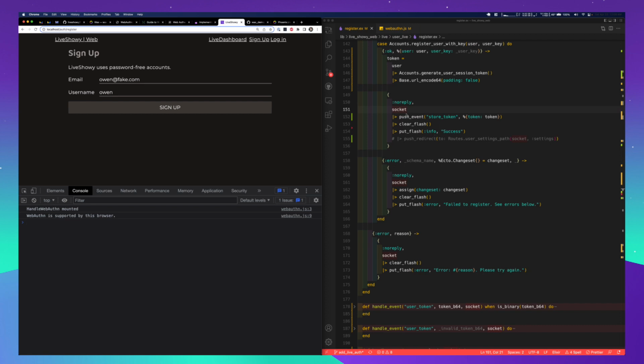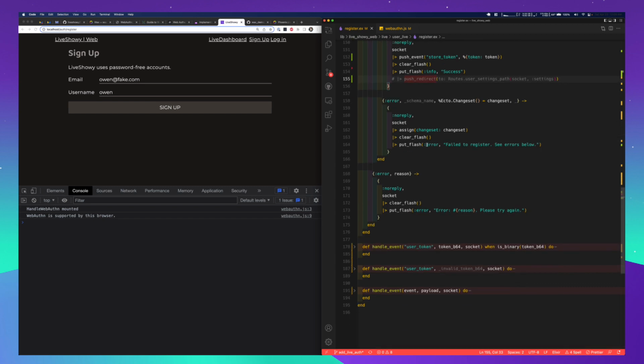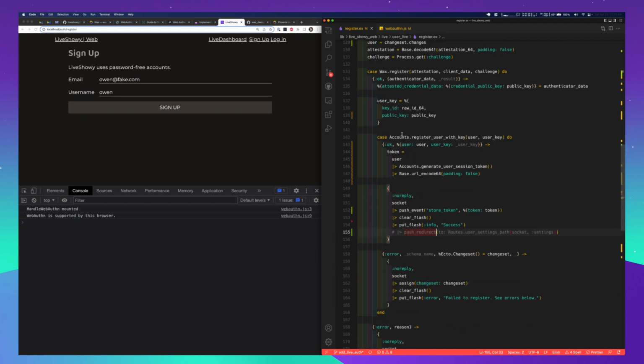What it does is it puts the token in the session, renders success. In the future, it's going to redirect to a settings page. But that's a work in progress. If there's an error, it's going to render an error here. There's a couple of different errors that might happen. So we'll just kind of ignore those for now.